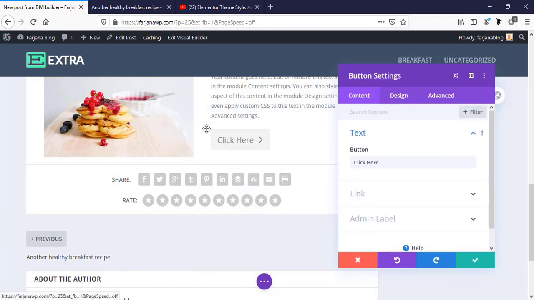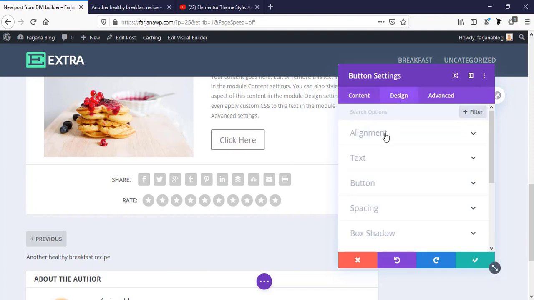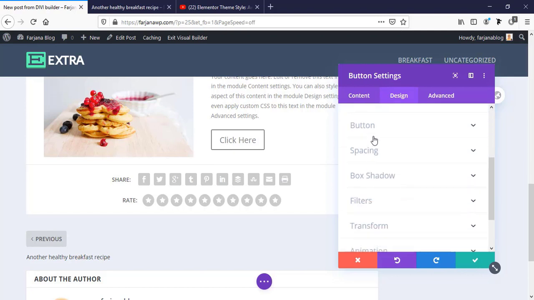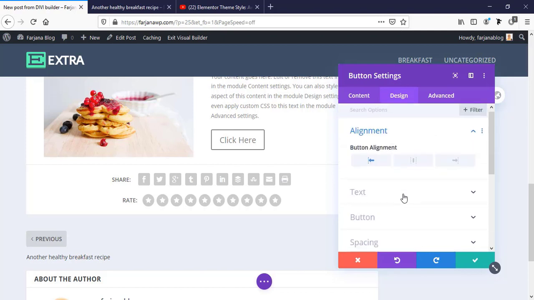So here we can also style our button from here. Alignment, we can change our alignment and text style, button style, spacing. Here are lots of things. You can check all of these one by one.